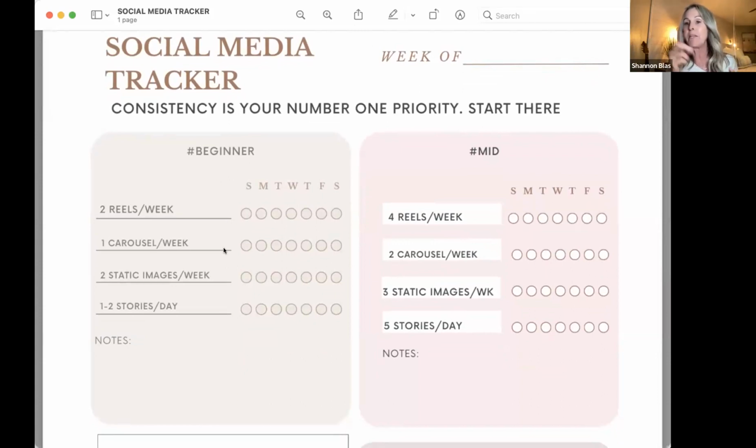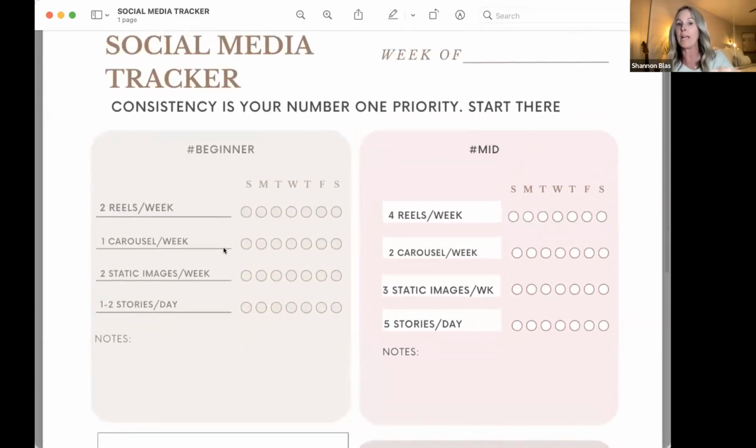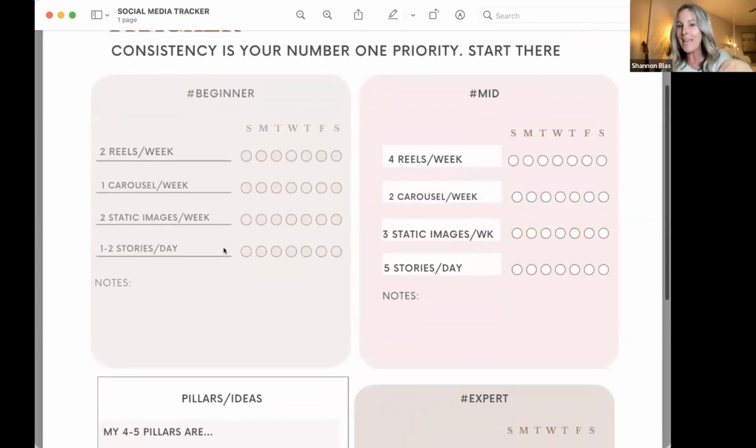That's just where you swipe. There's like 5 pictures or 4 or however many. You're just swiping. 2 static images, which just means a photograph. And then just do 1 or 2 stories a day. And just check the days that you do that and then make some notes. Maybe you see something that you like, make a note like, oh, I might do that tomorrow. Just begin, okay? And don't go diving into Canva, making it all perfect. That's for people that are the mids or the experts.